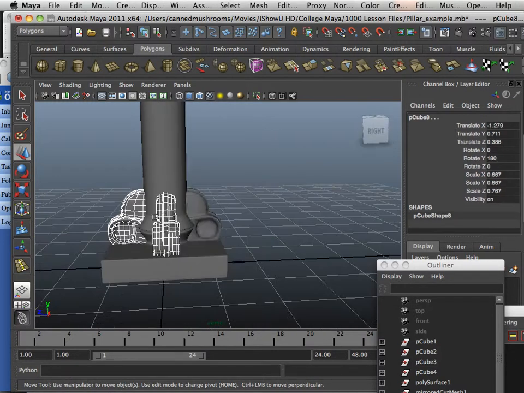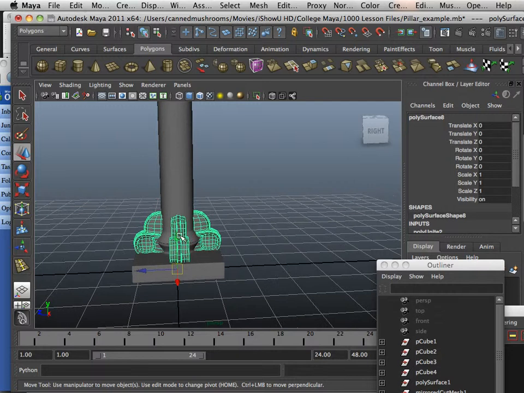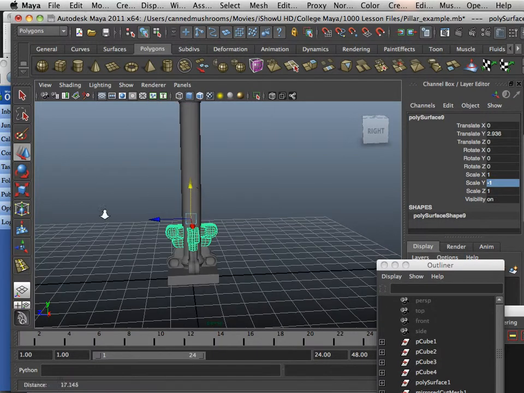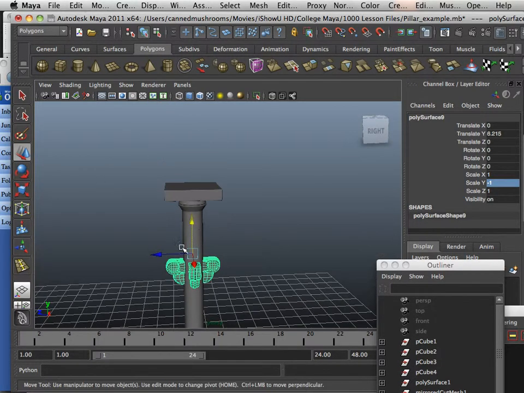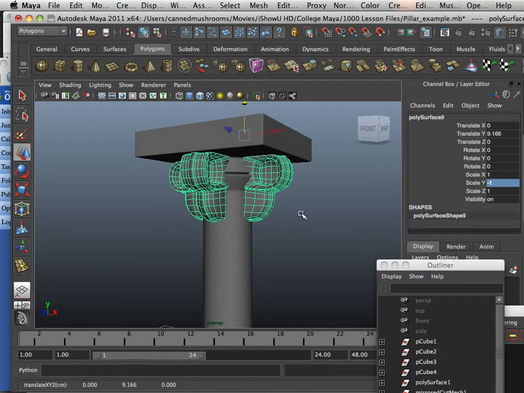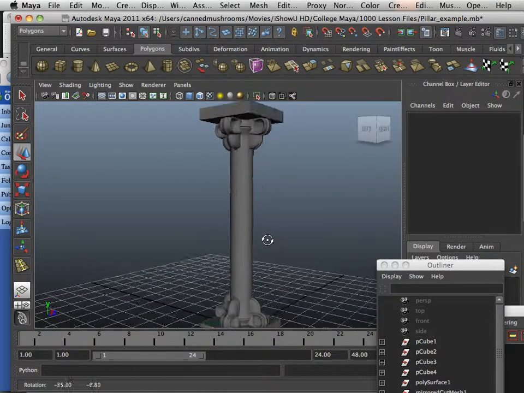Now you're looking at these shortcuts that you can do. Mesh combine these, duplicate them, bring them up, negative on the Y allows me to do this. Okay, and there we go. We got a cool column.